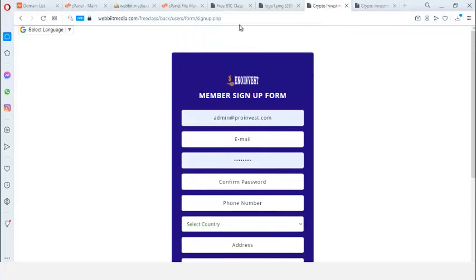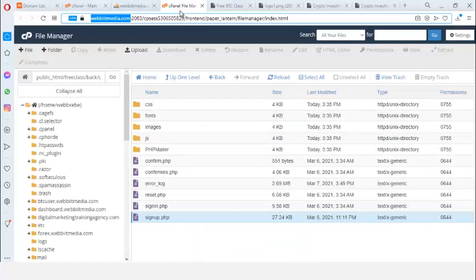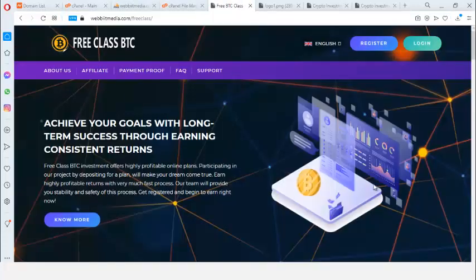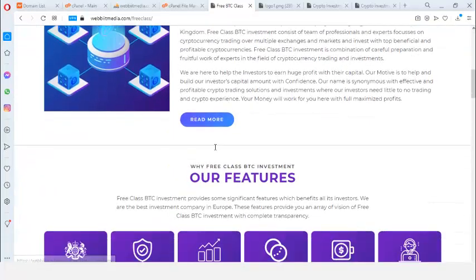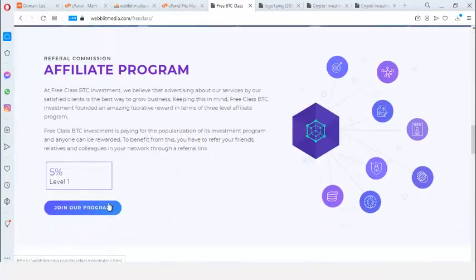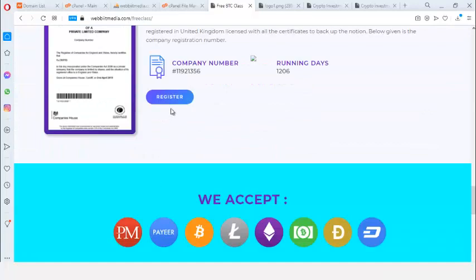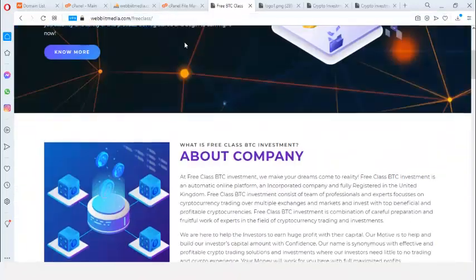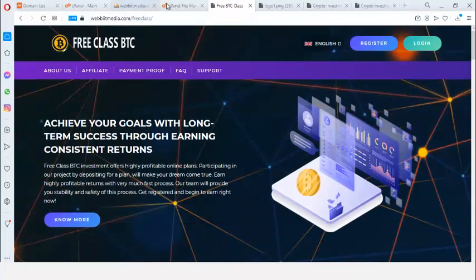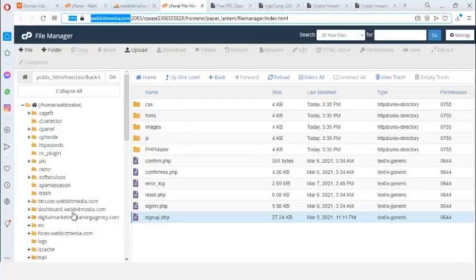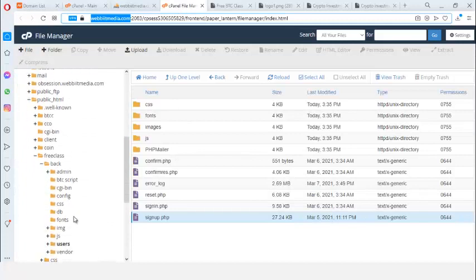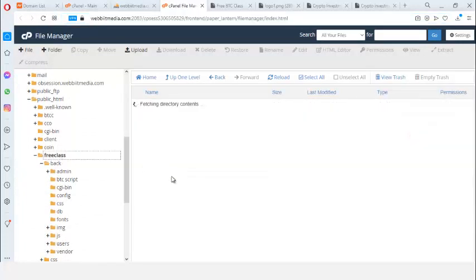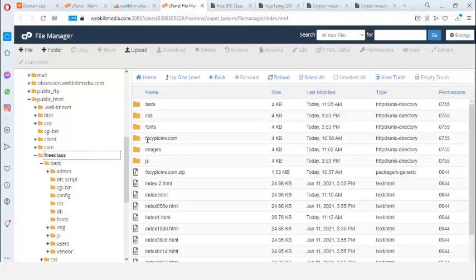So let's integrate this part into this here. We are going to remove this, where you see join program, register now, register. So you have to remove them and put your own link, right? So let's first of all go to the index file. So let's go back here. Oh, this is so awesome. Let's go back to free class. So this is free class.